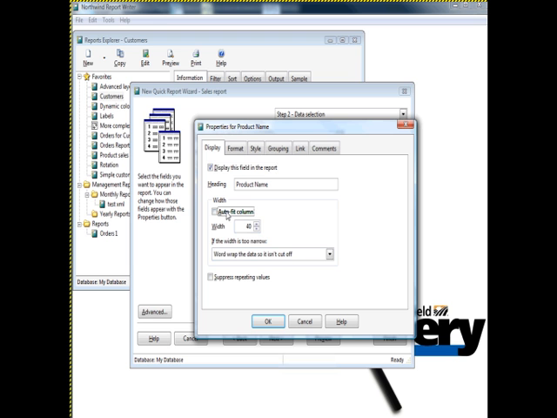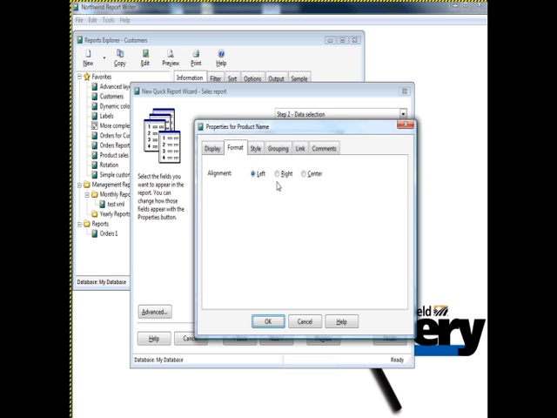However, if you want to, you can turn this off and then specify a width and tell Stonefield Query what to do if that width is too narrow, whether it should word wrap it in that column or simply cut it off after the number of characters you've specified. On the Format page, you can change the alignment for this field, and as we'll see in a moment, there are actually other choices as well.